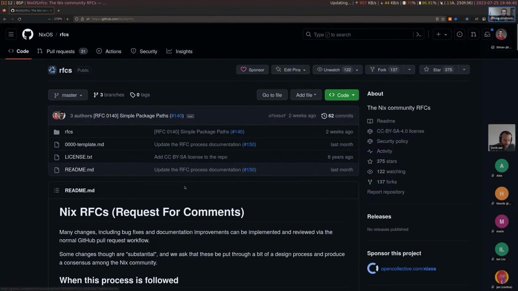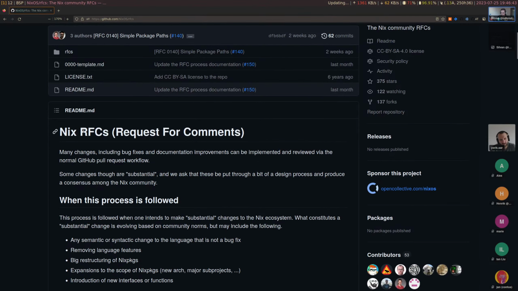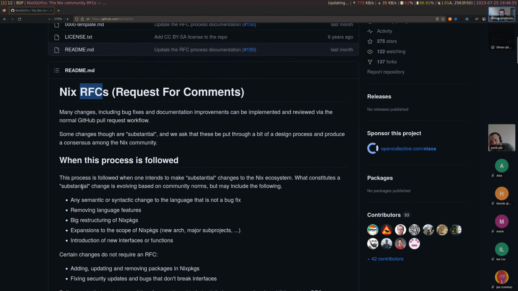So this is the RFCs repository. RFC stands for Request for Comments. Kind of a weird name. It's really just proposals that are a bit more substantial, with substantial in quotes, and it's described here. So if you want to change the Nix language, and it's a big change, a syntactic change, a semantic change that might break things. If you want to remove language features, if you want to do big restructurings of Nix packages, like the thing I've been doing with RFC 140, and some other larger scope things.